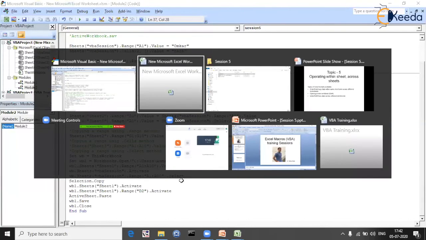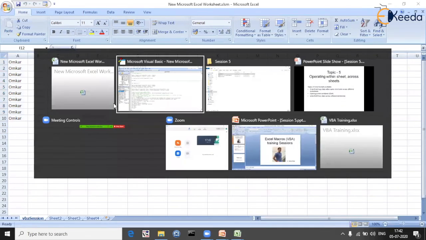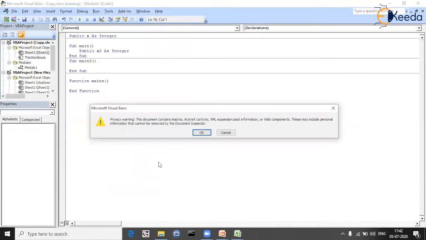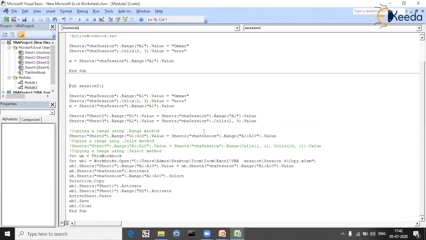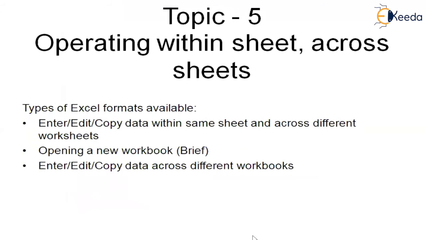Okay, before closing the topic, let me execute it once again and show you. You can see I just pressed F8 and F5, and that's how you do it. So that's all we have for this particular session.